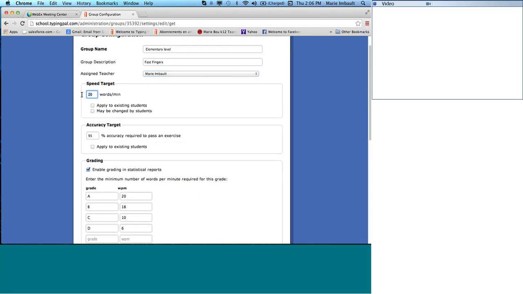Note your speed target. This is your cumulative goal. That is your end goal. So, for example, by the end of 5th grade, you would like your 5th graders to be keying at 25 words per minute. You click that, you must apply it to existing students. If you don't do that, then the students can bounce around and do whatever they want. Please apply it to existing students.